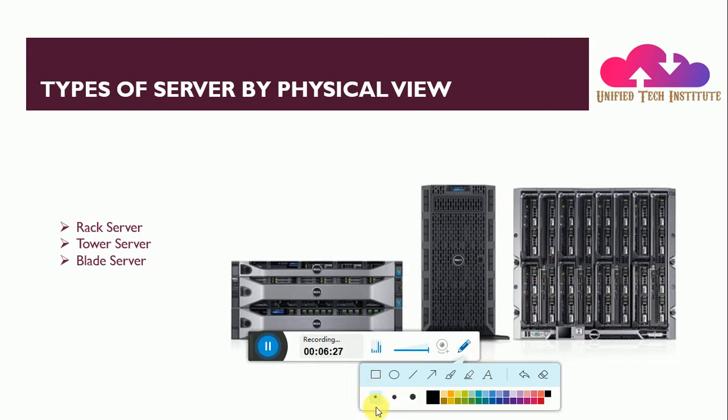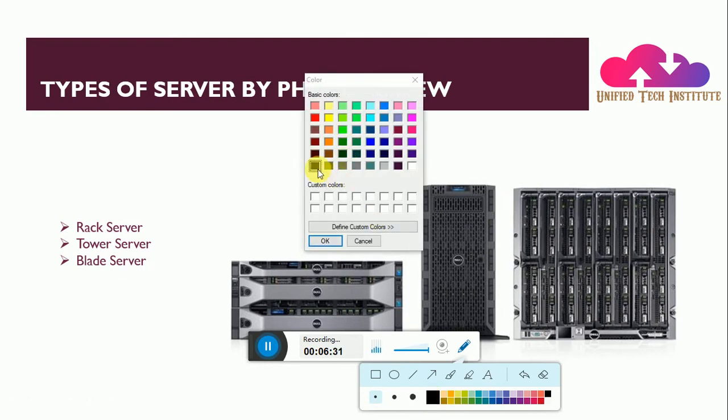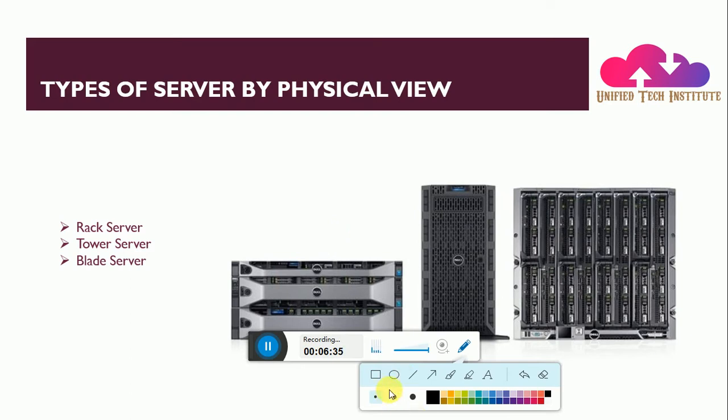So you might ask, what is the difference between a rack server and a blade server? You might ask that question. The difference is, a rack server will have only one single server, that is only a single machine. You can say it as a single hardware, a single machine you will be having. But in the case of a blade server, you will have multiple chassis. So here you can see.